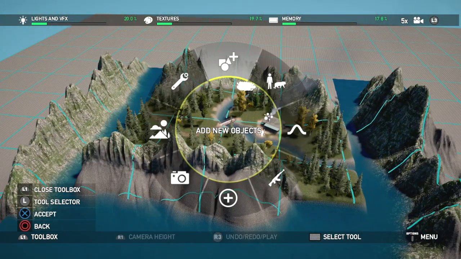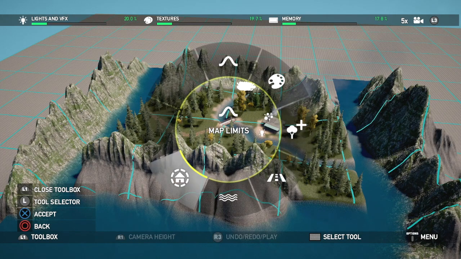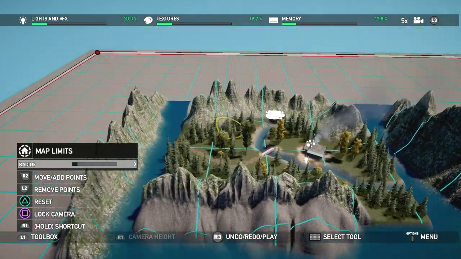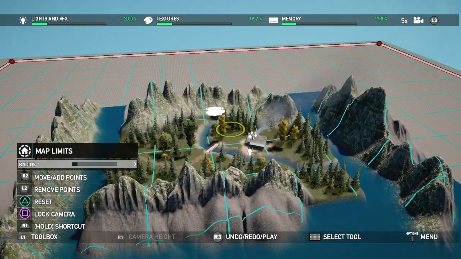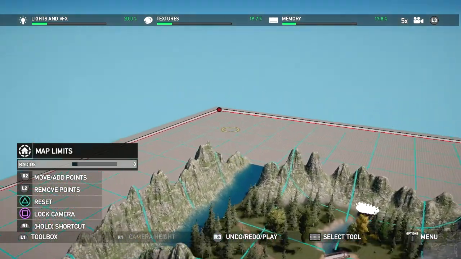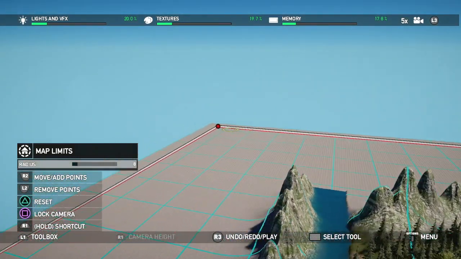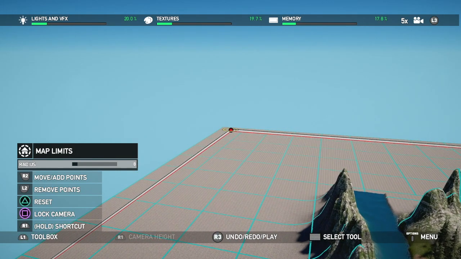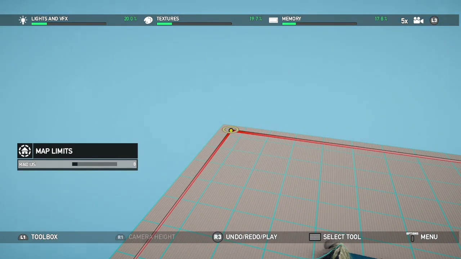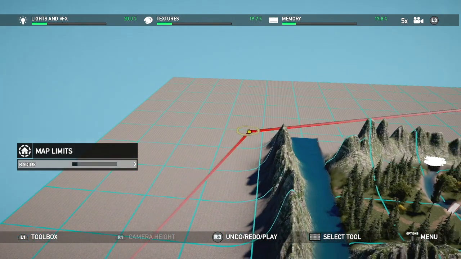All right, let's see. So what we're going to do is we're going to go into terrain, and we're going to do our last part of this video, which is setting our maps. Now, as you see, when I went into there right away, I don't know why it has a radius on it, but whatever. That really doesn't matter for this. It's probably just part of another tool. So what we're going to do is grab onto it with our R2, and then we're just going to move it in to wherever we want our map boundary to be.